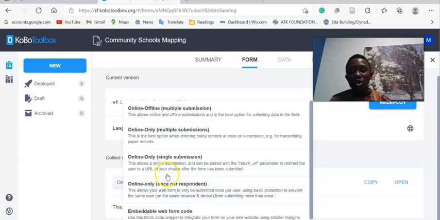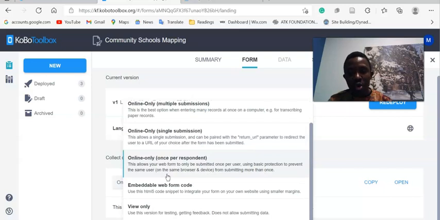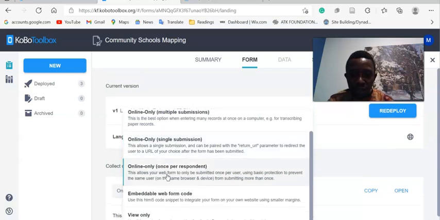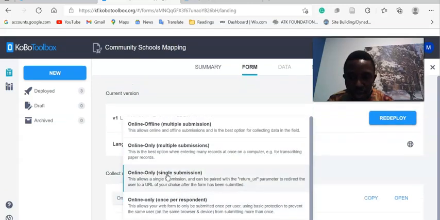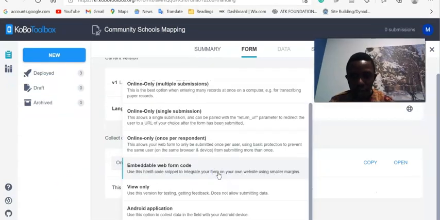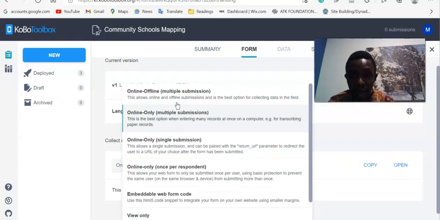You can also code the form based on how you want data to be collected. You can code the form for data to be collected online. You can code it for data to be collected offline. So it depends on how you want data to be collected. But for the purpose of this video, we are going to select the online and offline function.